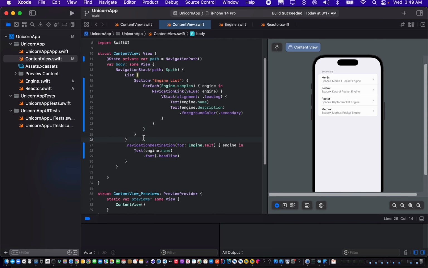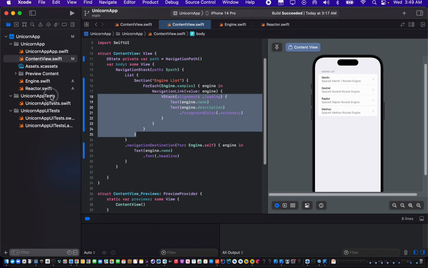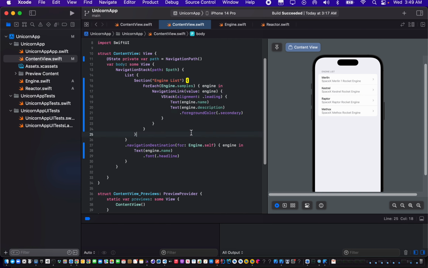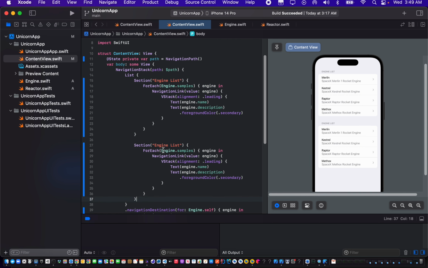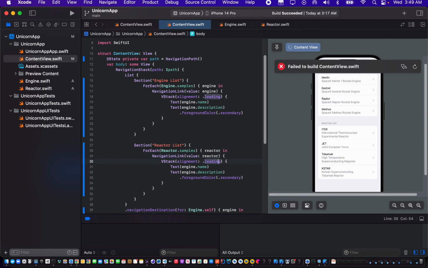Now we can create a similar section for the reactors. So we could just create a reactor list, and in the reactor section, instead of engines, we pass in the reactor to the for each loop, and instead of the engine name, it displays the reactor name and description, and so we get this down here.